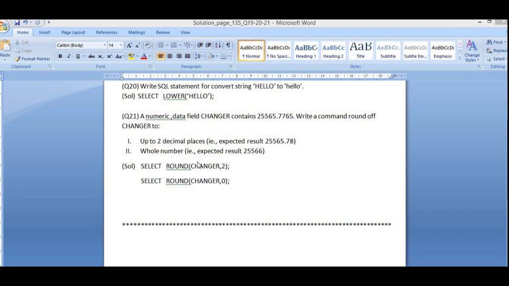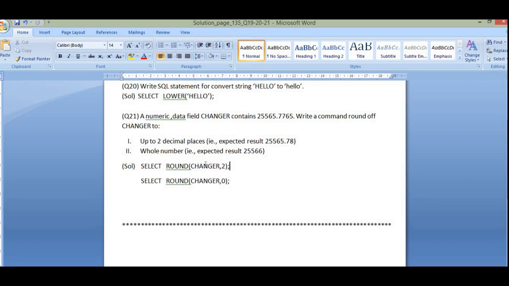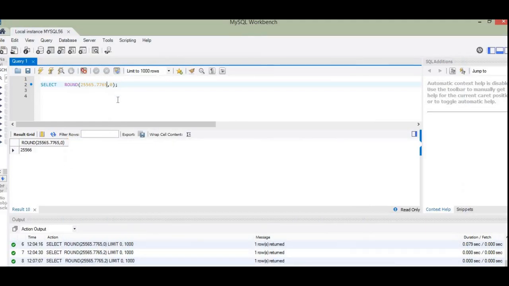Now see, I would have taken the numeric data field changer itself as the first argument while executing the query in the MySQL workbench. The reason why I have not taken the numeric data field changer as the first argument is because I haven't created the column for this numeric data field changer. That's why while executing it in the MySQL workbench, I have taken the value of this numeric data field called changer. And on doing that, I can easily see the output.